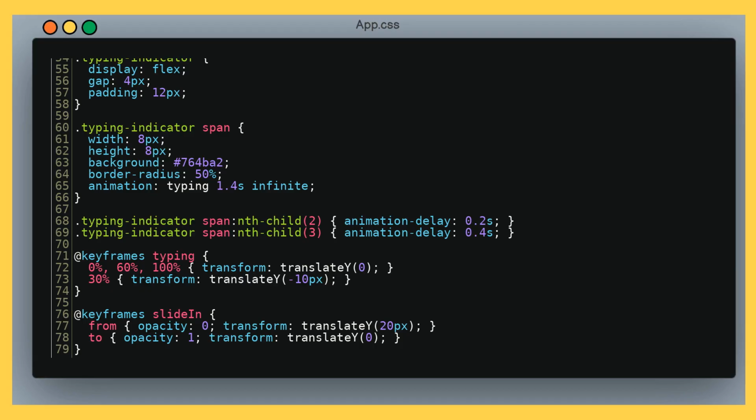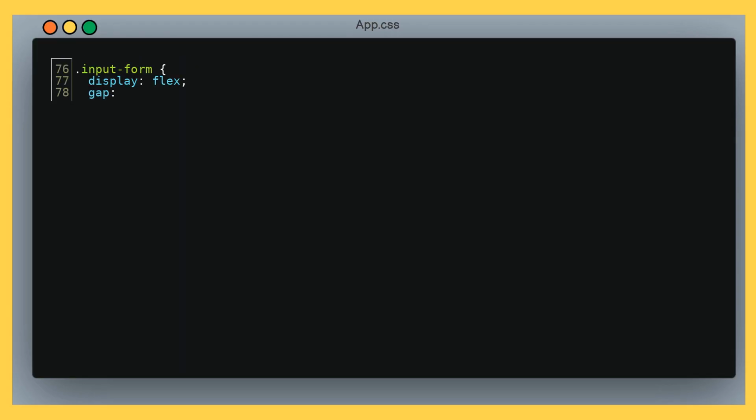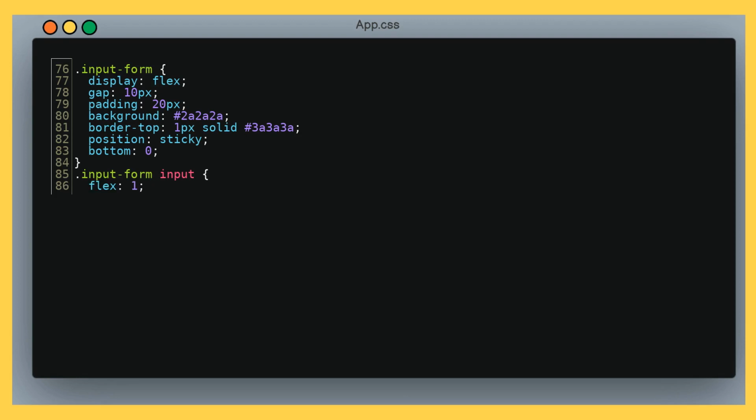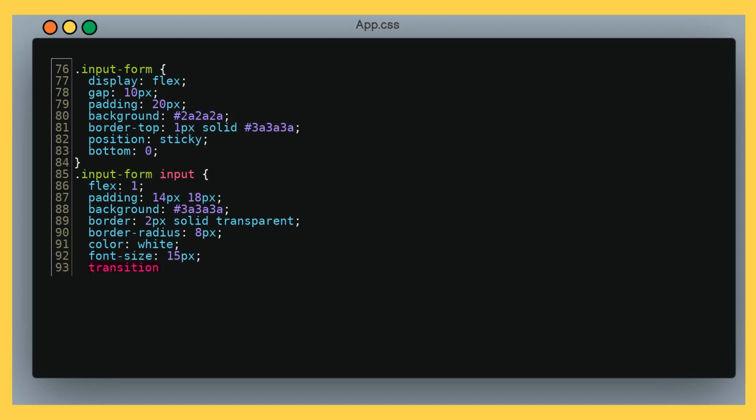The slide-in animation fades elements in from opacity 0 and 20px below their final position for smooth message appearance. Final CSS for our input form. Sticky positioning at the bottom, flexbox layout, styled input with focus effects, and a disabled state for the button. This makes the whole interface feel polished and professional.